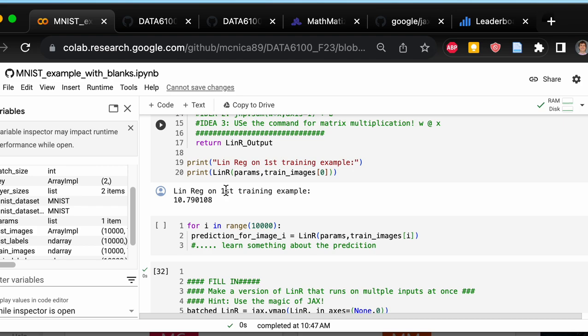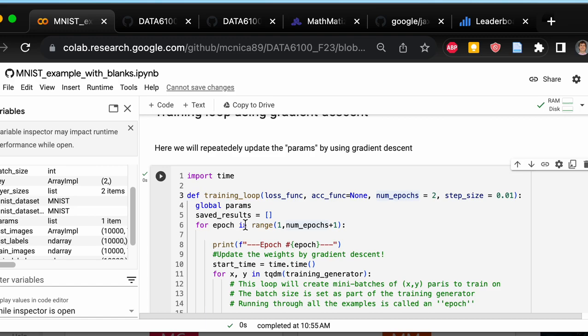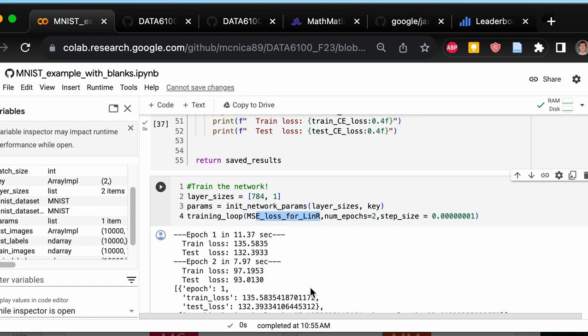Okay, where were we? Mean squared error. Training loop. So this is the training loop, and it's going to loop over and do it a bunch of times. Okay, so there we go. It compiled this thing. And here is everything from start to finish. We tell it the layer sizes, 784, 1. That refers to the picture we did at the very first. Then we said, please initialize the network using the layer sizes and the random key. Then go train. I made the step size super tiny, and I said do it for 2 steps, for the mean squared error loss function. And let's see what it does.